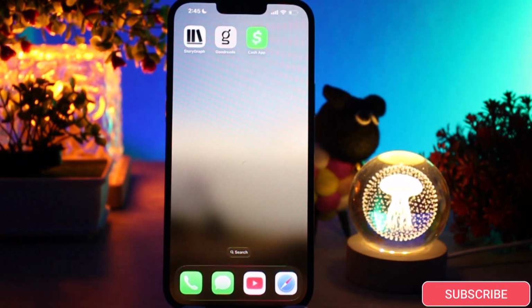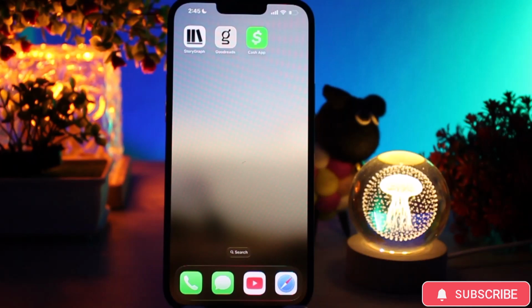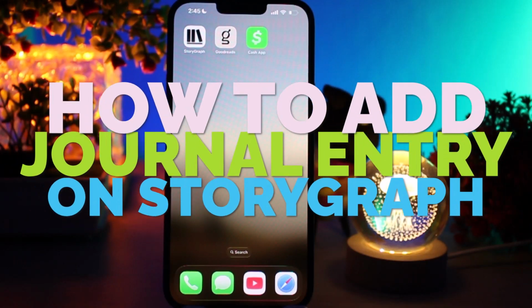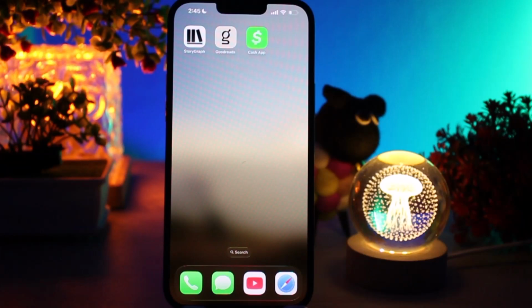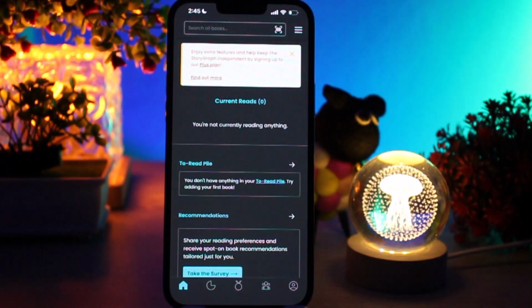In today's video, I'm going to show you how to add a journal entry on StoryGraph. Let's get started. First, open the StoryGraph app on your iPhone. Make sure you are logged in to your account. Once you are on the home screen, you are ready to read.